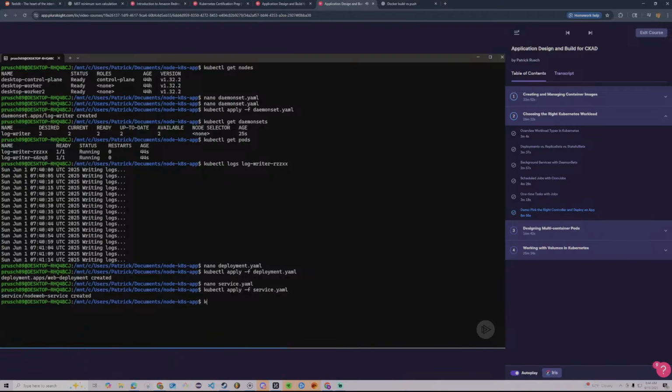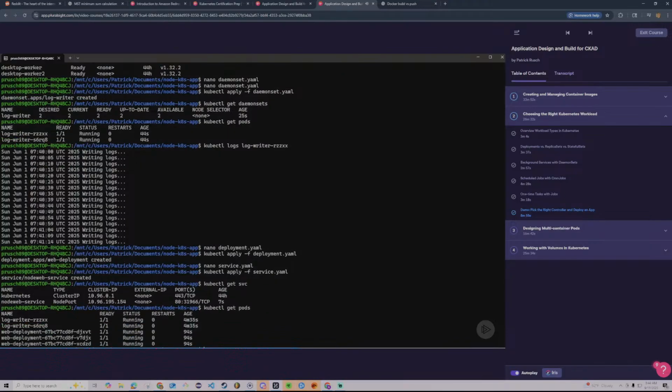So now we can check kubectl get svc, as we see. You see that we are running a node port service, and with kubectl get pods, we can see that in addition to our daemon set from earlier, we now have a web deployment up and running as well. And you can see that there are 3 pods as we defined in our YAML file.